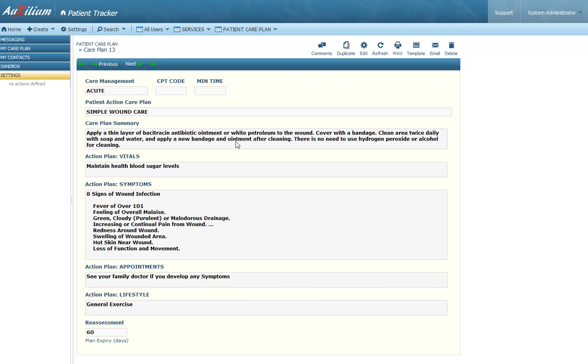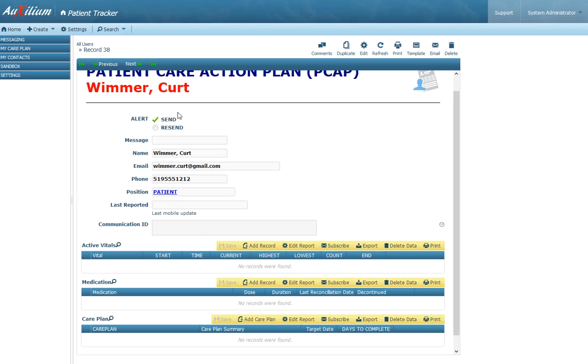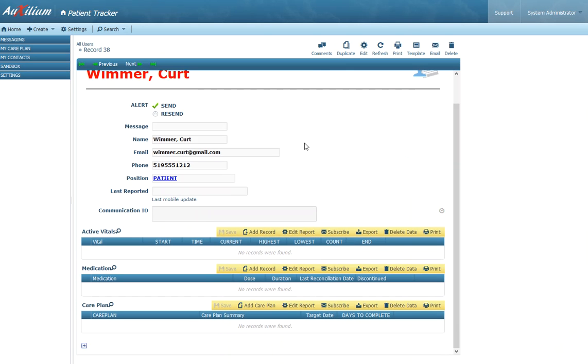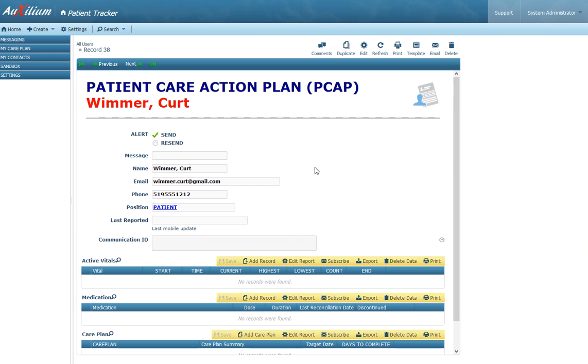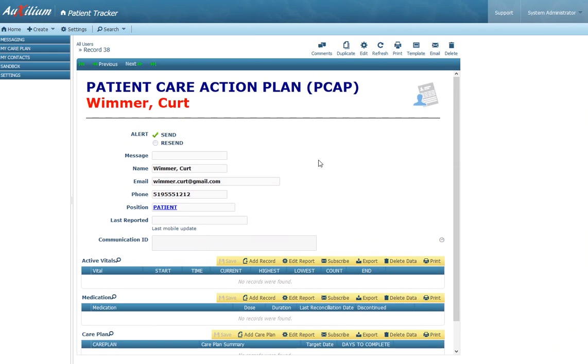So now that we have that, we're going to assign that to a particular patient. So we go back here to the main page and we locate a patient, and we're going to take this patient right here. So we look at this patient record. This is a newly enlisted patient in the system, or in the program. So now what we're going to want to do is monitor this particular patient.